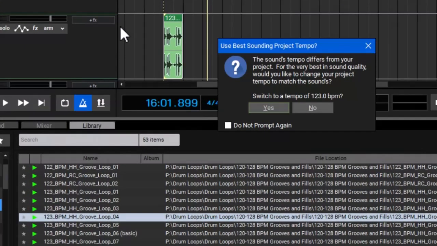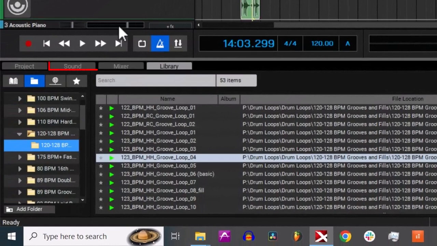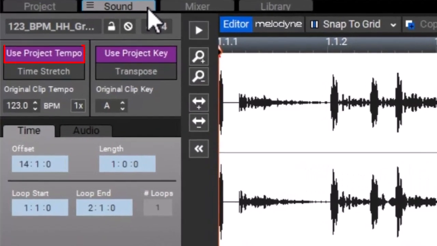Once I click no, I'm going to click once on the loop that's in my timeline. I'm going to then click on the sound tab towards the left. And when use project tempo is selected, it's going to play back that drum loop at the exact tempo that my project is in. If, however, you want this drum loop to play back at the original BPM, which is 123 for whatever reason, you would select time stretch.